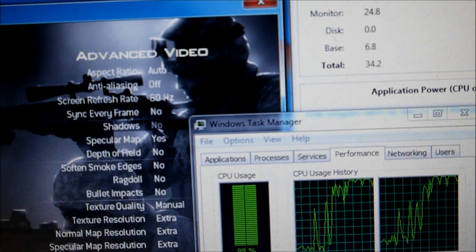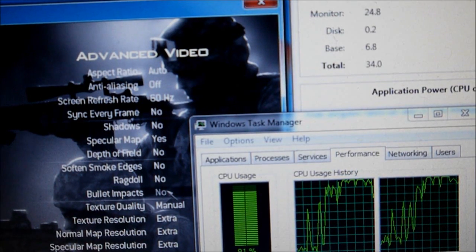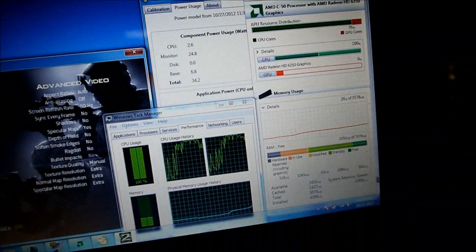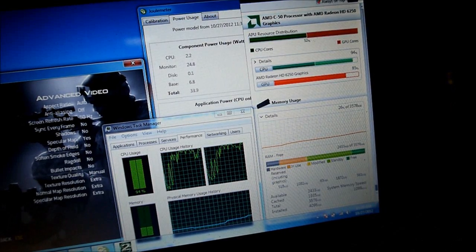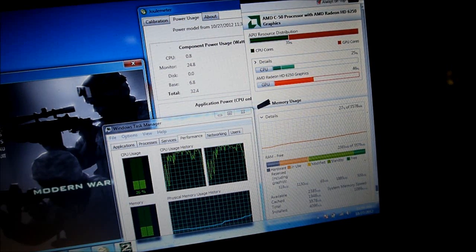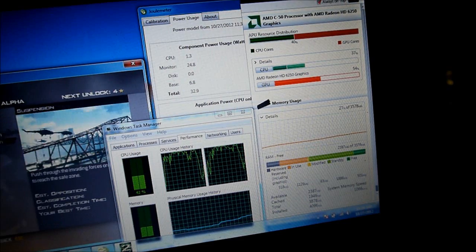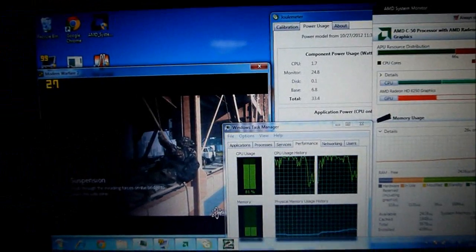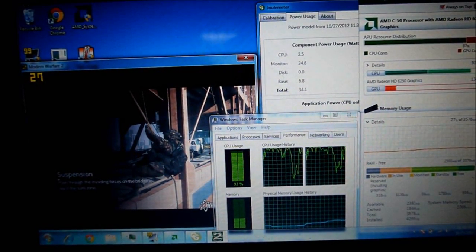We can turn on specular, it's always on, or else the game looks like crap, and textures are as high as it can be. GPU utilization seems to be pegging a bit. Let's take a look at that. When I move the mouse around, let's go back. So it's pegging a bit. Now I'm gonna do Spec Ops. And so I don't have a mouse and keyboard, so this is gonna look like crap.